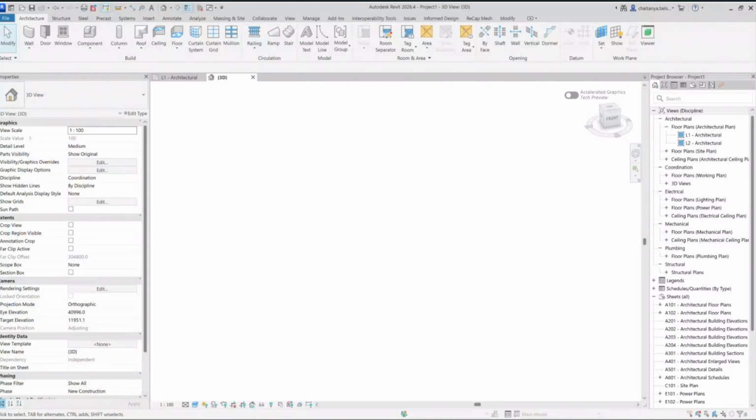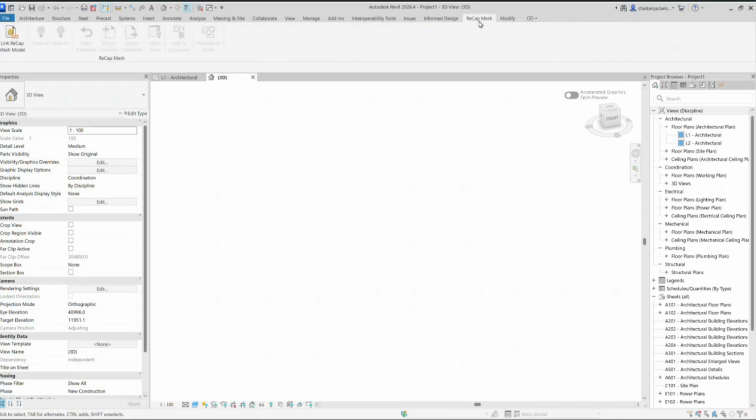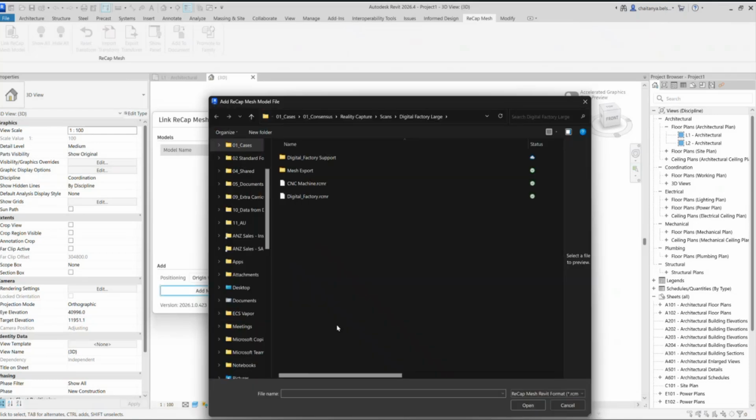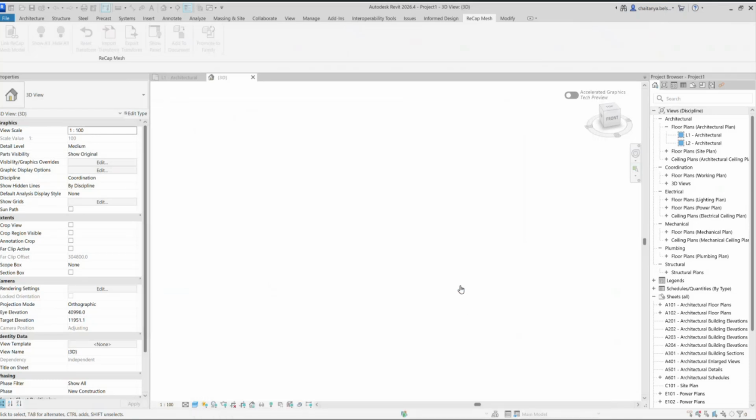In this video, we will see how to import the mesh created from ReCap Pro into Revit and then add the mesh element as a Revit object. For that, in the ReCap Mesh tab, go to Link ReCap Mesh Model. Here you can select the positioning. Once the positioning is selected, you can click on Add Model and click on OK.